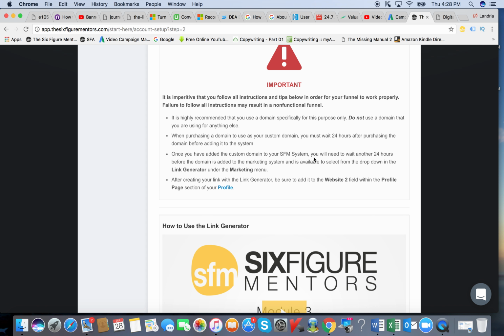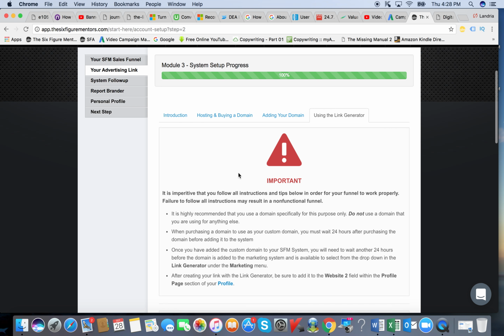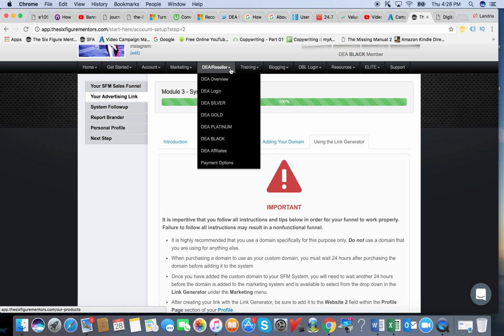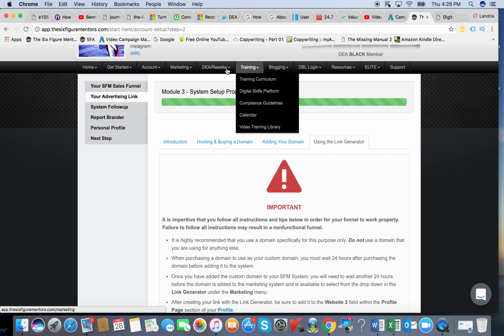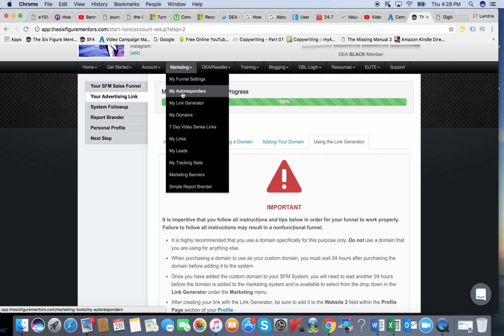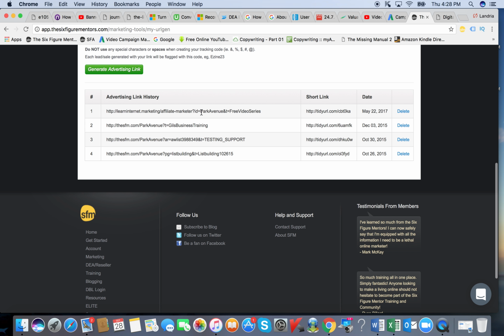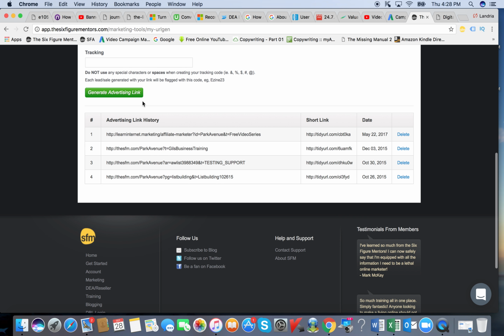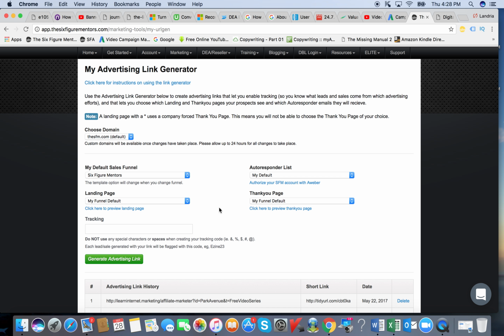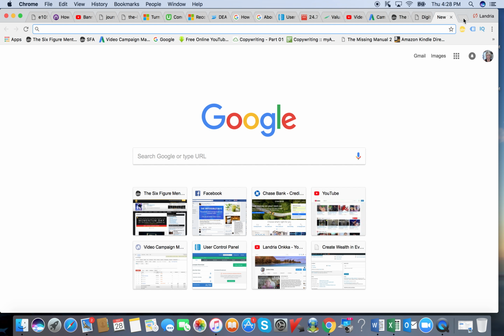Once you've added the domain to your SFM system, you'll need to wait 24 hours, and then you select it from the link generator. What's the link generator? I know it's in here somewhere. Here's my link generator. This is when you go in, right? Put your link in, and it generates a link for you, okay? Why is it doing that? It takes an SFM link, your SFM link, and it turns it into one that is just your name.